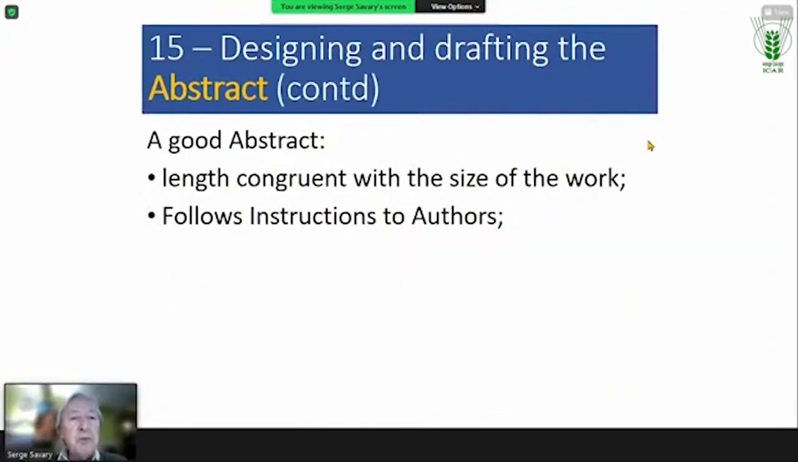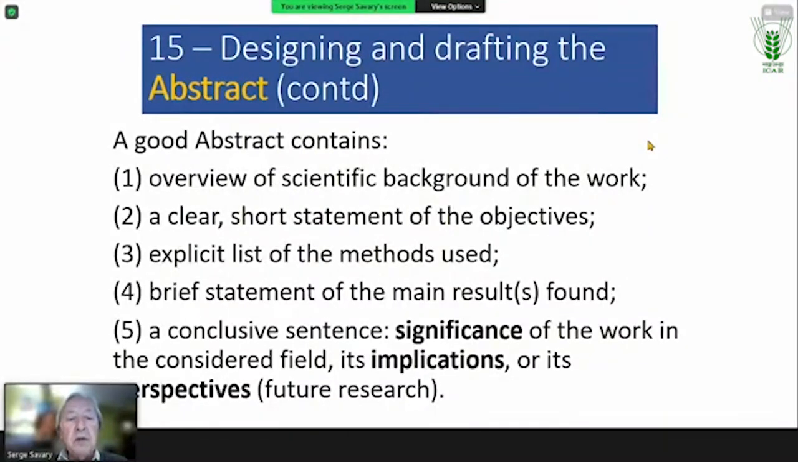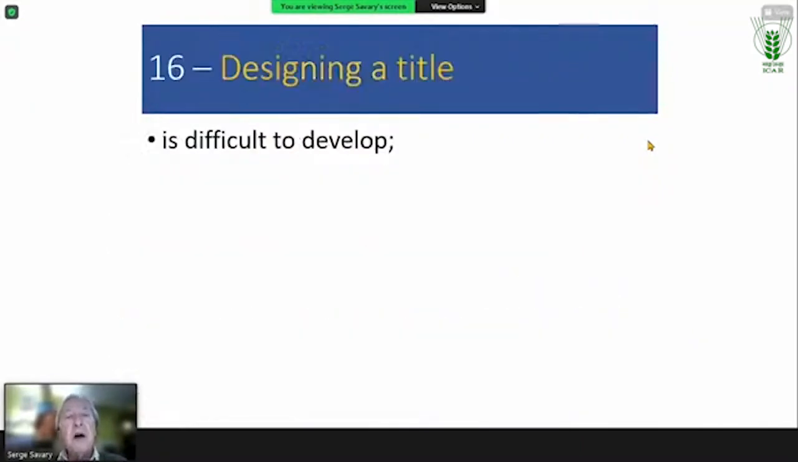I do not have much time to talk about this, but this is about the good abstract, a conclusive sentence about the significance, the implications, and the perspective. So I provide the participants with tips on how to do this. There is something which is important also, which is the title. A good title is difficult to develop.